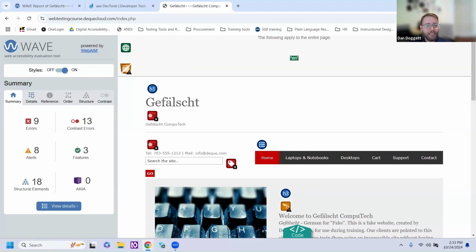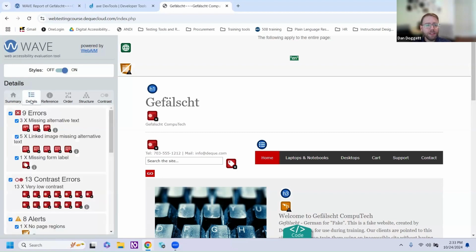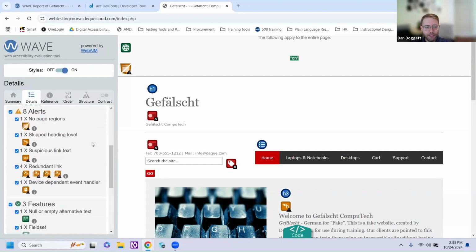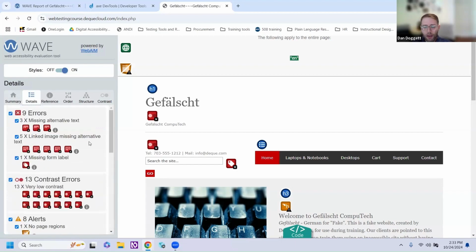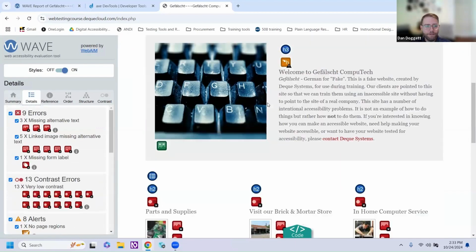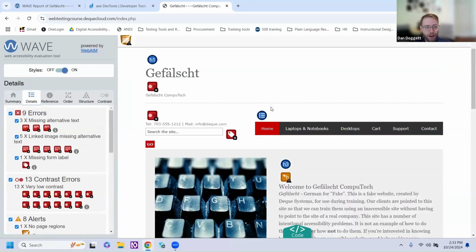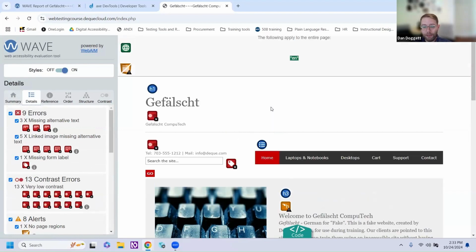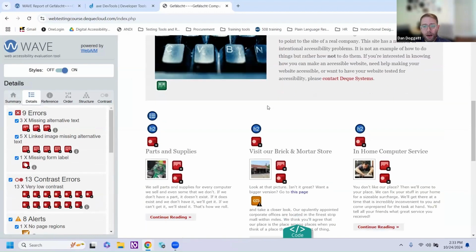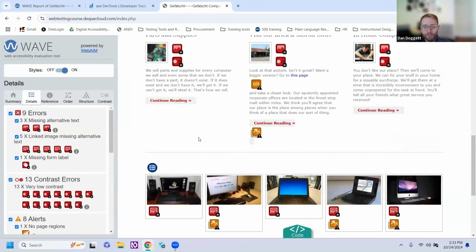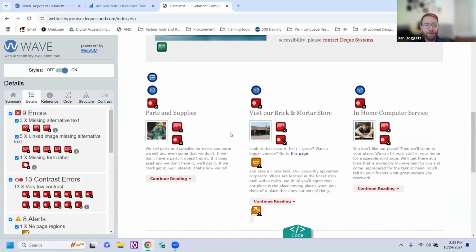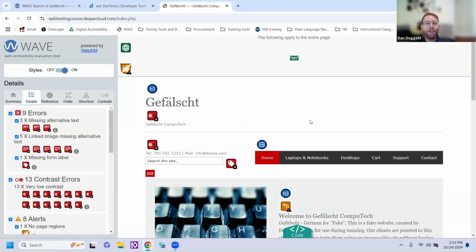So I'm going to move over to the details tab. And this is where all of my information is going to be. So if you're looking at this and you feel overwhelmed, you are not alone. The very first time that I used Wave, I turned it off immediately because I thought it broke my computer. But this is sort of one of the features of Wave.